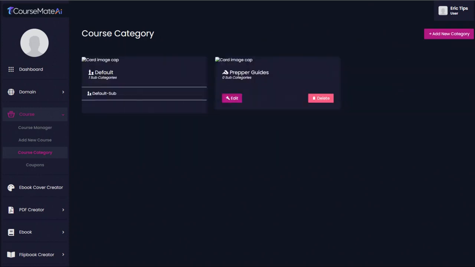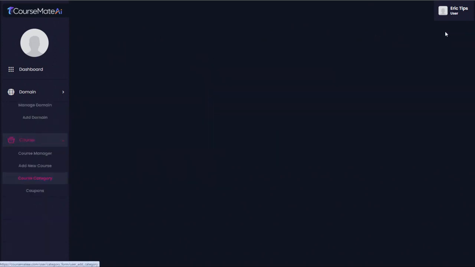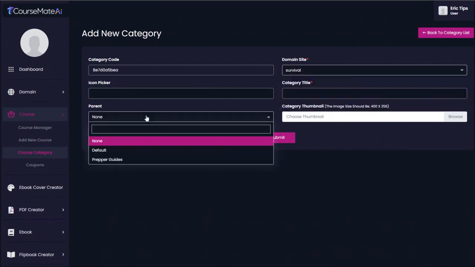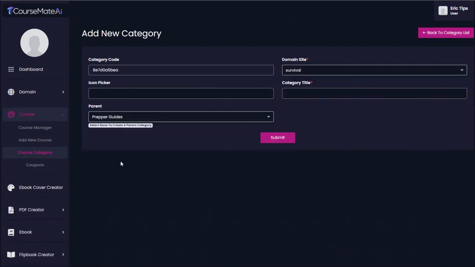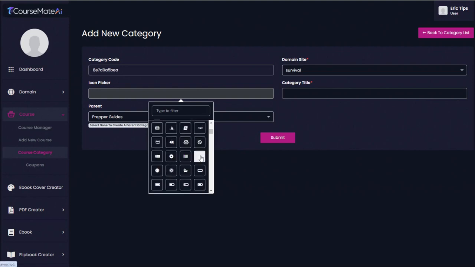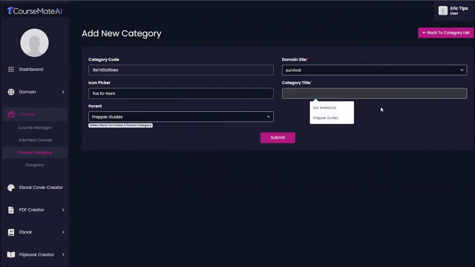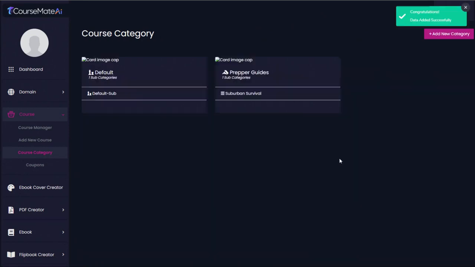We could then add subcategories to this by clicking Add New Category, Domain Site, and then for the parent, we're going to choose Prepper Guides. We'll grab an icon, and we can create all kinds of subcategories. So, for example, maybe we'll call this Suburban Survival. Submit. Now I'm going to click to add a new course.